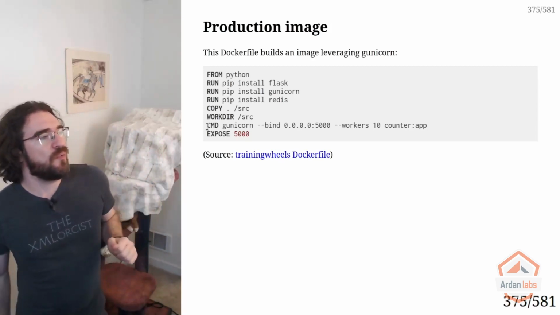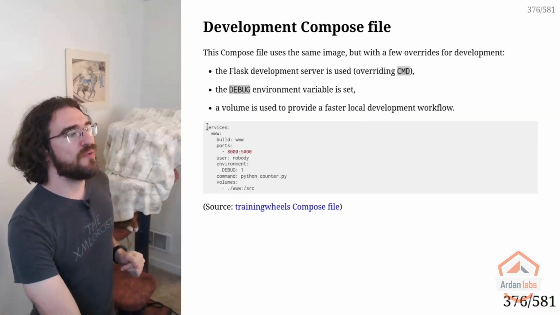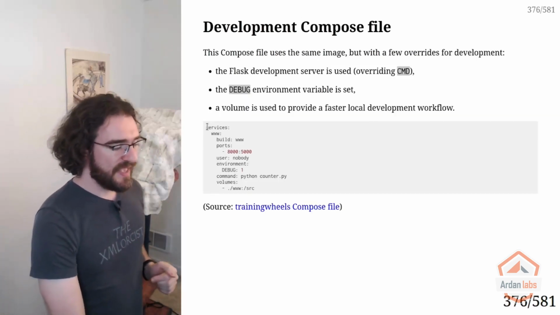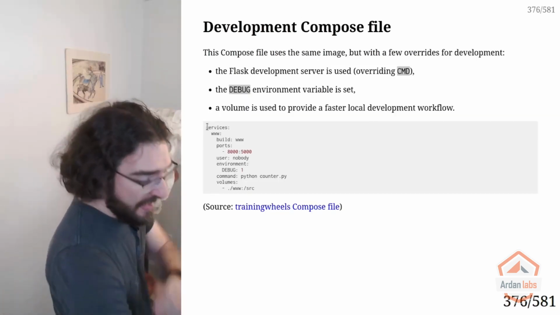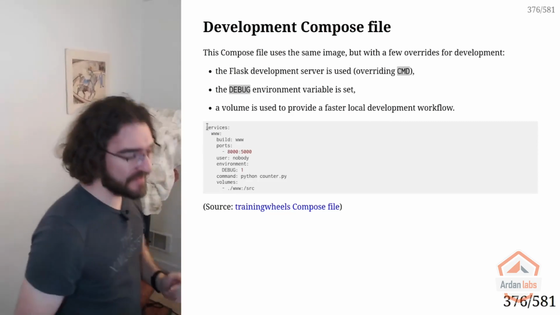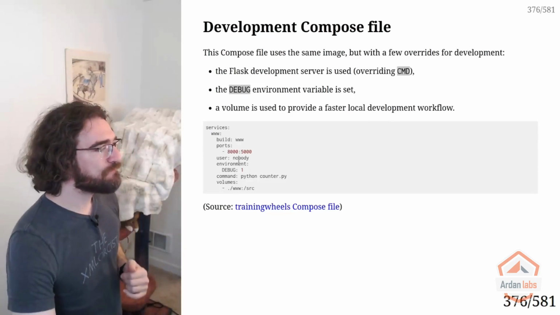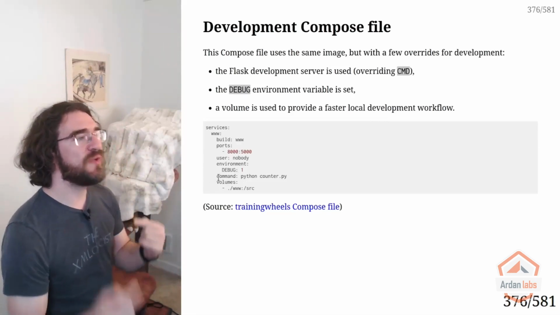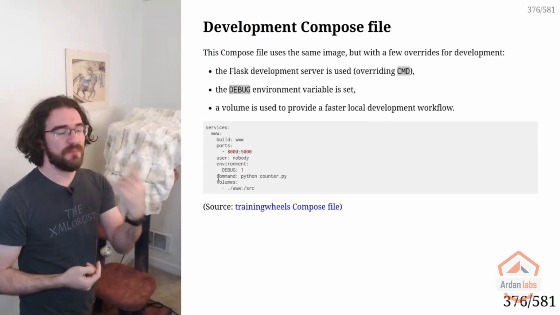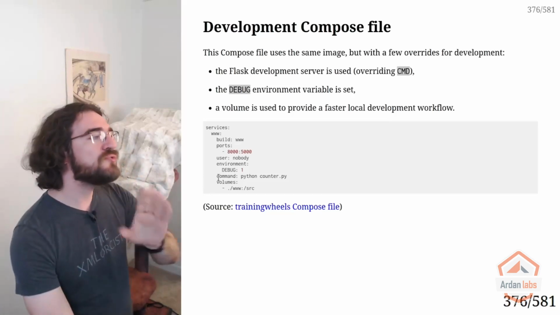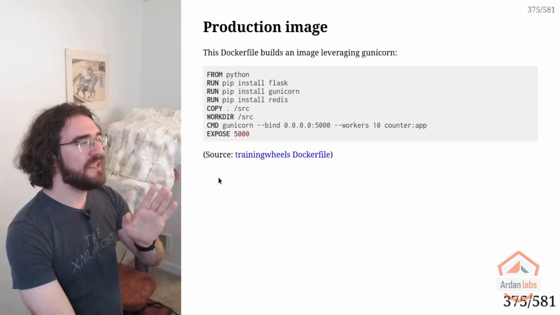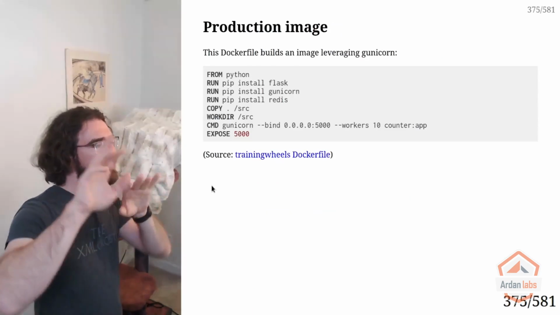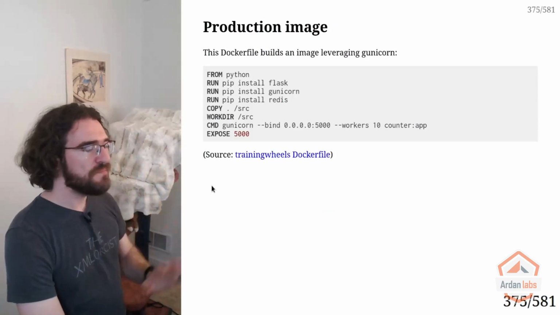So now when we run in dev, we're going to use a compose file. And in that compose file, you're going to see something a little bit different. You can see that we override the command. We say just use python counter.py, instead of gunicorn dash dash this dash dash that. We're like, no.